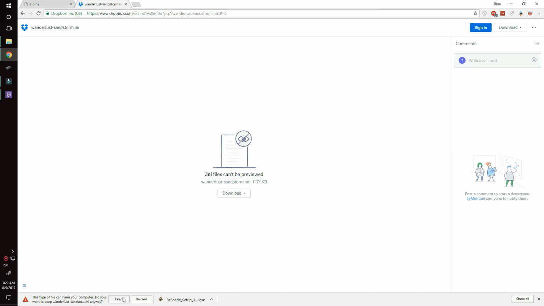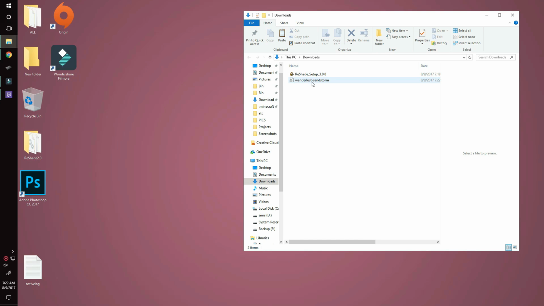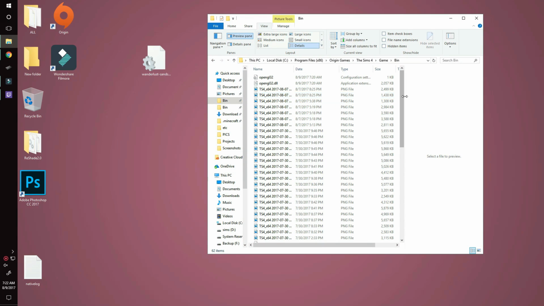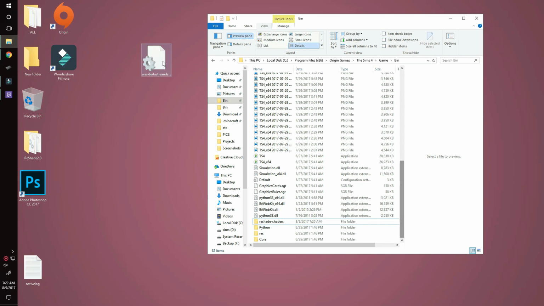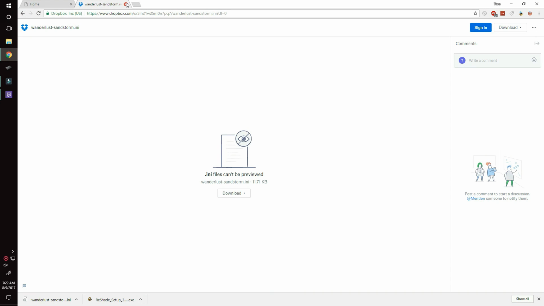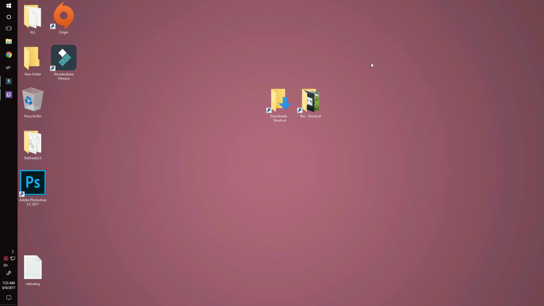Oh, it'll come up with this warning. It'll say this file may harm your computer. It won't, I promise. So just drag and drop onto your desktop. Go back to your bin folder and just drag and drop the INI preset into your bin folder. So that is really all you have to do to install Reshade. Now I will jump in game and show you guys how to set it up, how to initiate it, and how to use it.